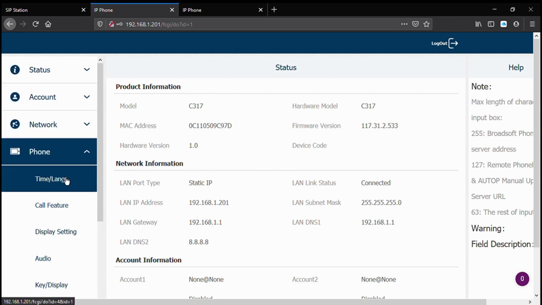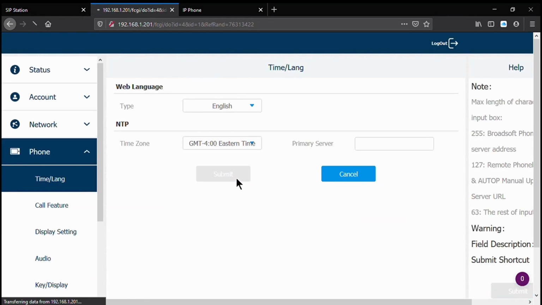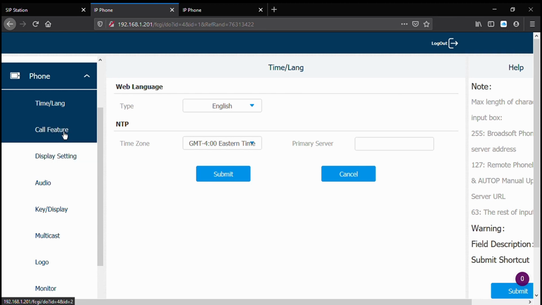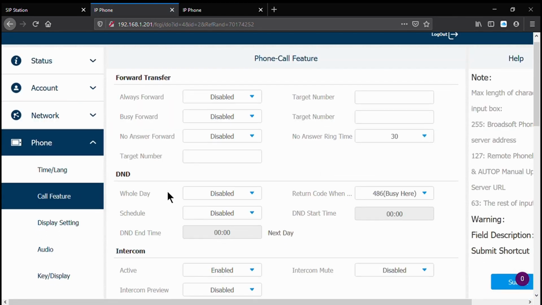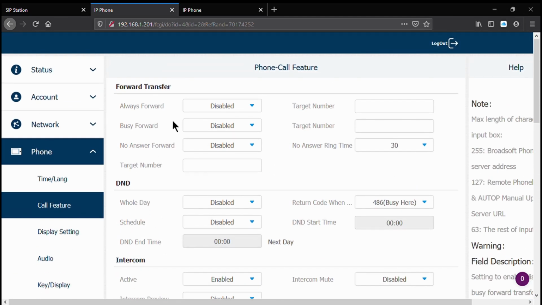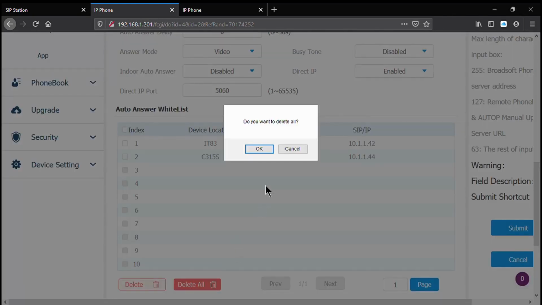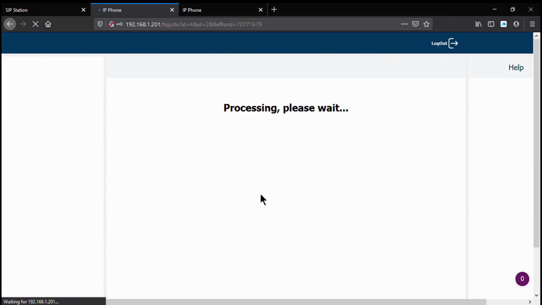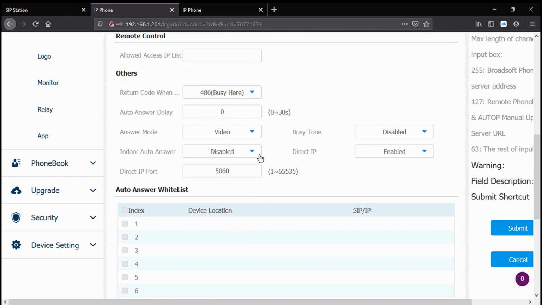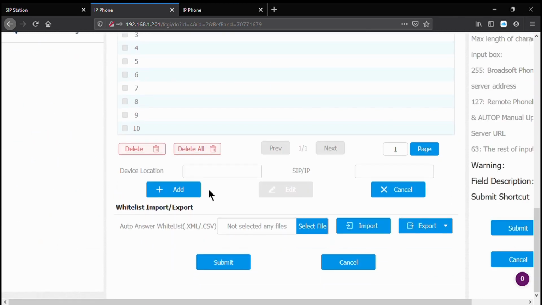Next step, we want to go over to phone. Make sure our time is correct. There is a feature that many people like to put on, which is auto answer. And you can do that on the phone call feature page. These are some old settings, so I'm actually just going to delete all of those. And what we'll do instead is put indoor auto answer on. That way the indoor devices will automatically answer each other.